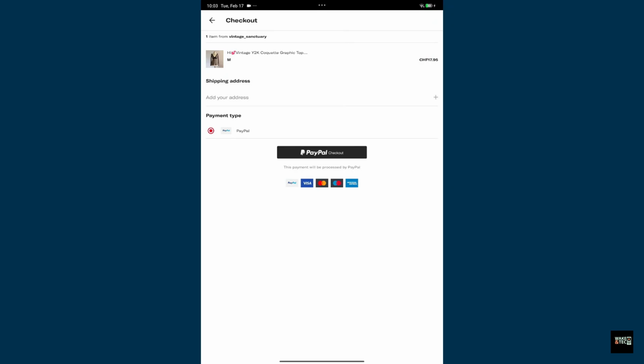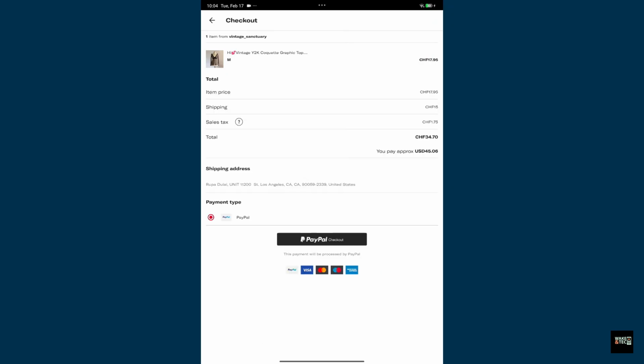On the next page, you'll need to add your address. And now, select your payment type. You might have a vast option when it comes to payment type. This happens because you have a different region. If you have multiple payment options, then you can select any one you feel comfortable with.